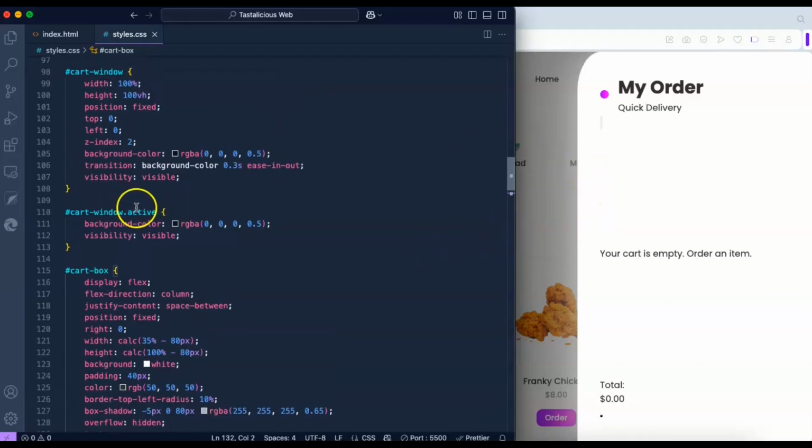So now what we want to do is set the properties for when the cart window is active, then we want the cart box to be a particular way. So we want the width to be at 35%, because by default it should be set at 0. The cart box shouldn't just be there when the user logs into the website. So it should be set at 0, but we just set it at 35 so that we can see the design and progress of the shopping cart.